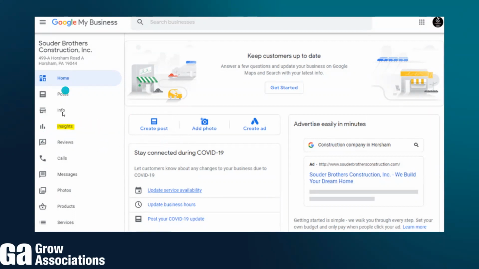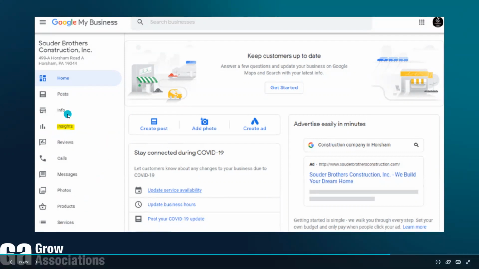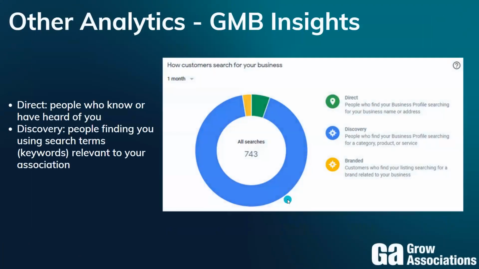So over on the left-hand toolbar here, we've got a button for insights. So we're gonna click that. And then these are just some nice metrics for your Google My Business presence. So like we were looking at with analytics, there's people who are organically finding your site or discovery searching for your site, or people who are directly searching for your site by using your organization's name.